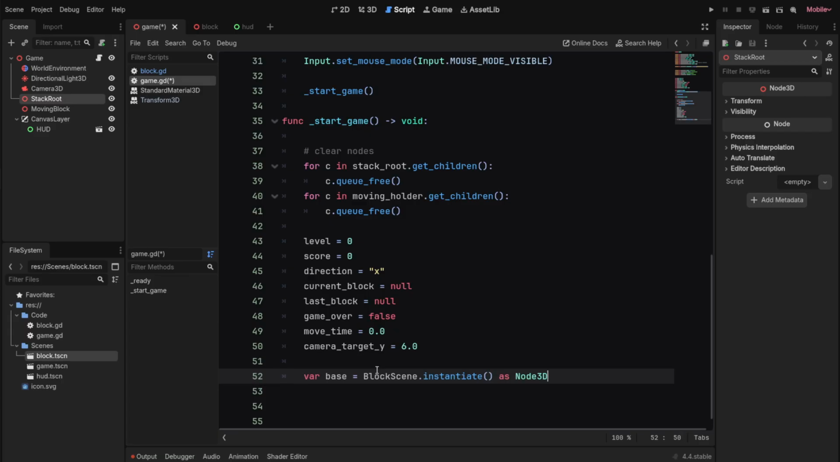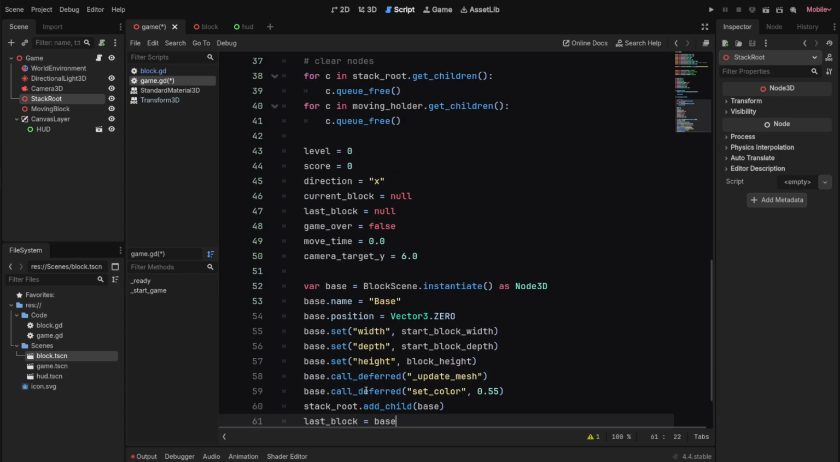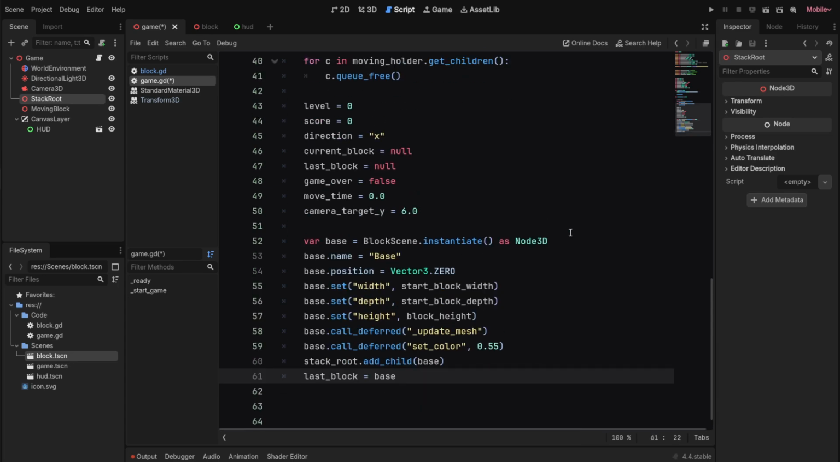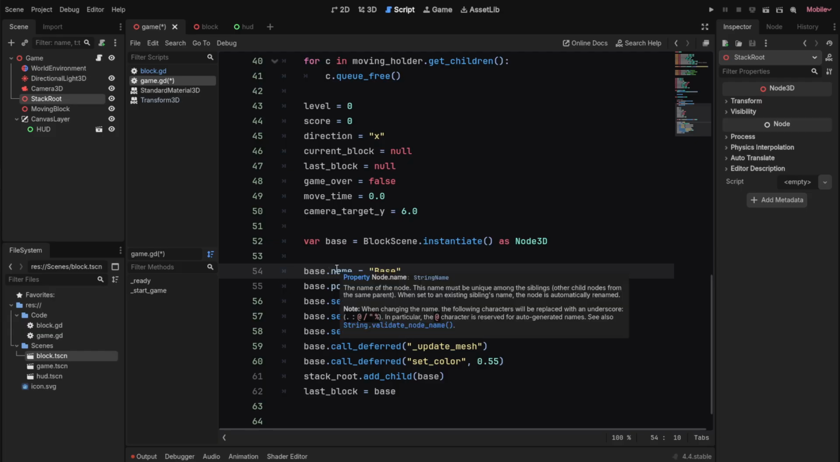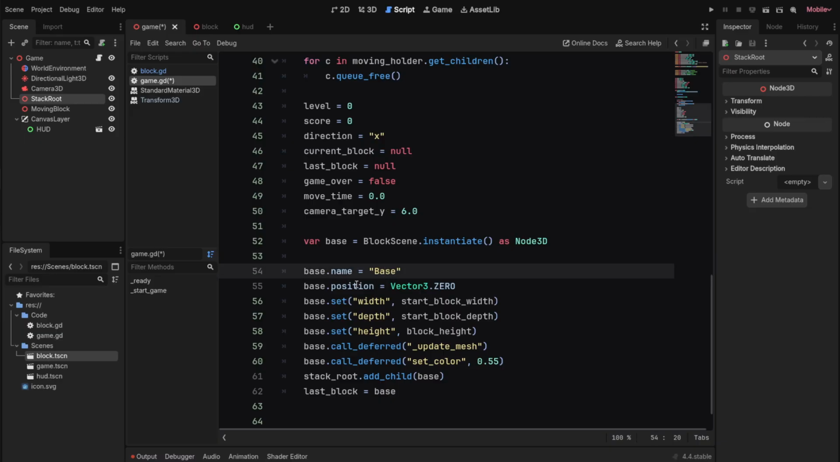Now I'm going to create the base, which is the block scene. What we're going to do is var base = block_scene.instantiate() as Node3D, just to make sure it's a Node3D, and then we customize all of these properties here. This is for one block, the base block, the block that's going to start the game. So we need to do it one time. We're going to set the name to base, so that once the block is created we can access it, so we know that its name is base. We're going to set base.position equal to Vector3.ZERO, which means it's at the center.